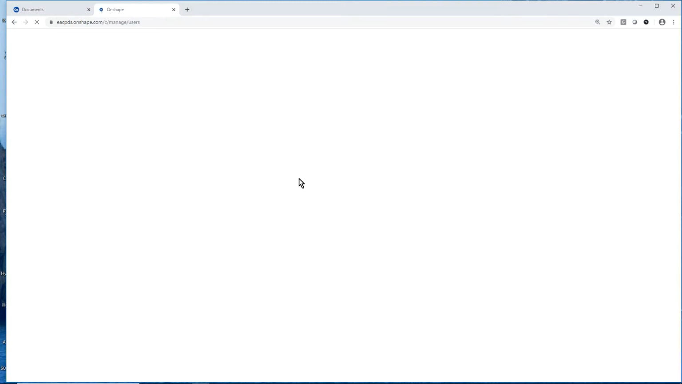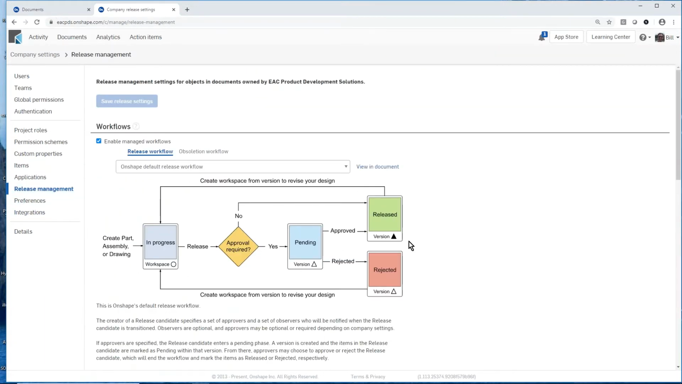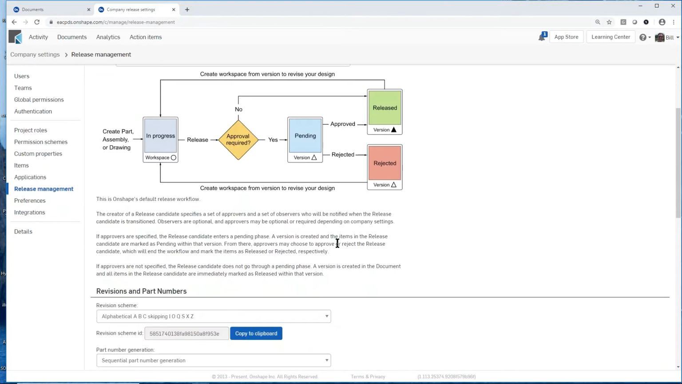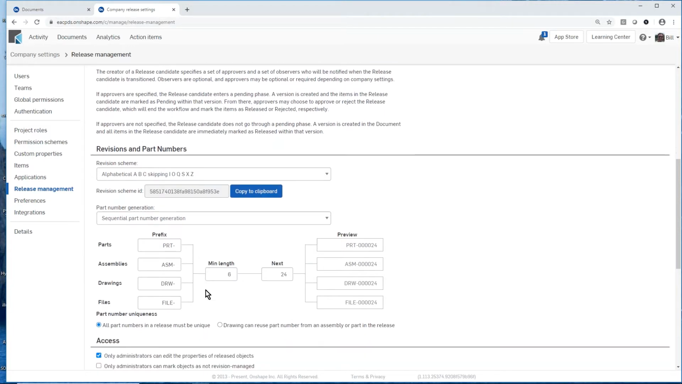Let's take a look also at our company settings, right? This has a concept of a company, and in the company, we have the different people that work in the company. I mentioned before the release management. So here is that release management workflow. This is the out of the box, and these can be customized. Another capability right here is automatic part numbering. So I can determine what the prefix is, how many digits in the part number, and then I get a preview of what it will look like. So the different types of parts that I can create.